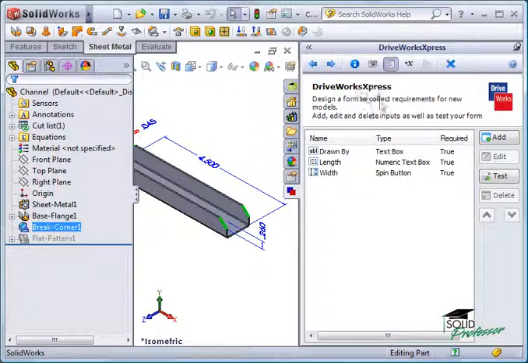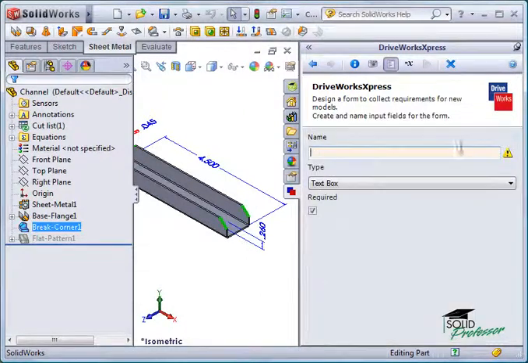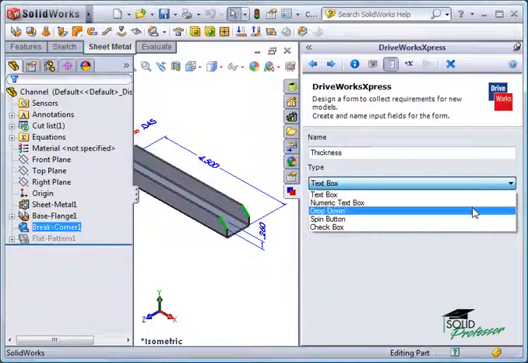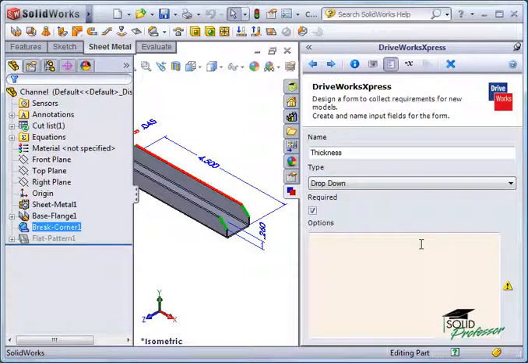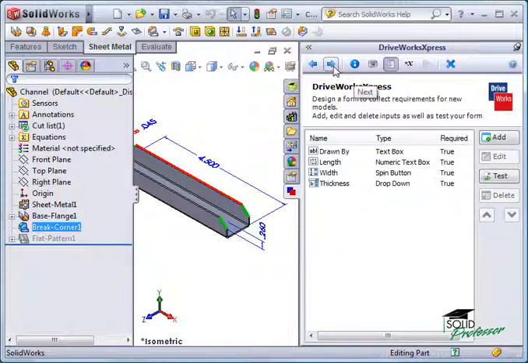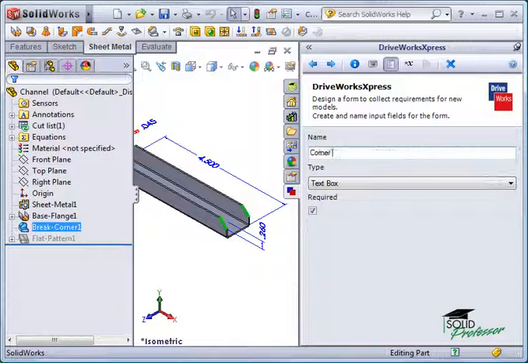I'll create another control for the thickness. The type will be a drop-down, and in the Options section, I'll type in the values for the different sheet metal gauges I want to choose from. I need to create one more input. This will control the corner break feature. The type will be a checkbox, and you can see there are no other options for the checkbox. This is because it is simply a yes or no option. I'll click the next arrow to finish the input.